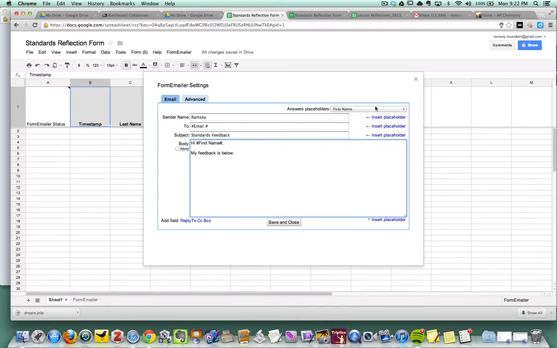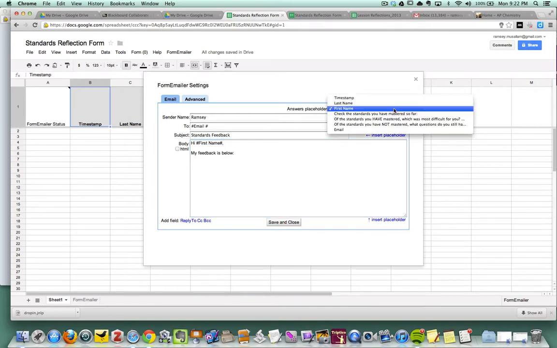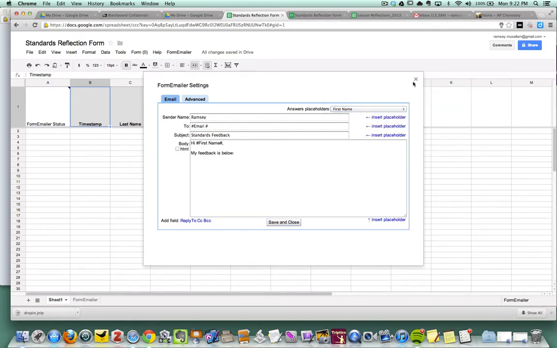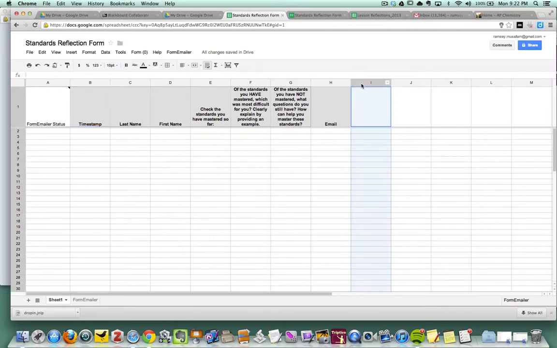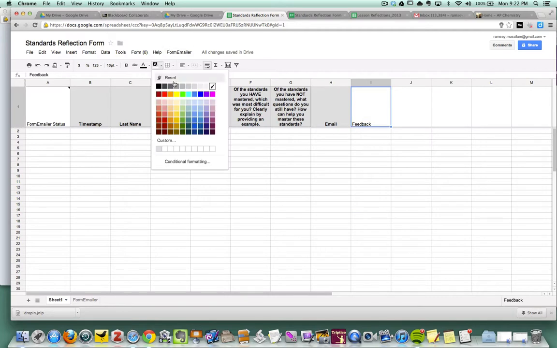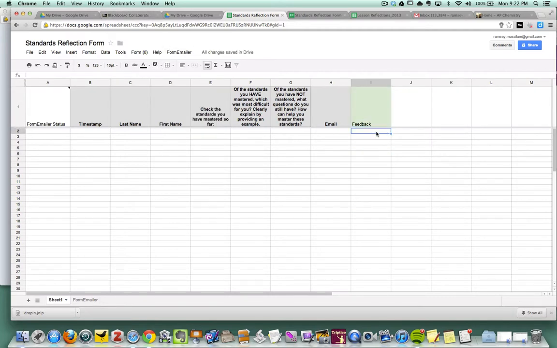You can put whatever you want. Now I go back up to my placeholders and I realize I didn't put a column there for feedback. So I'm going to get out and I'm going to add a column here called feedback. Okay? I'm going to make this column a different color. Okay, so this is where I'm going to put their feedback. Now I'm going to go back up to settings.